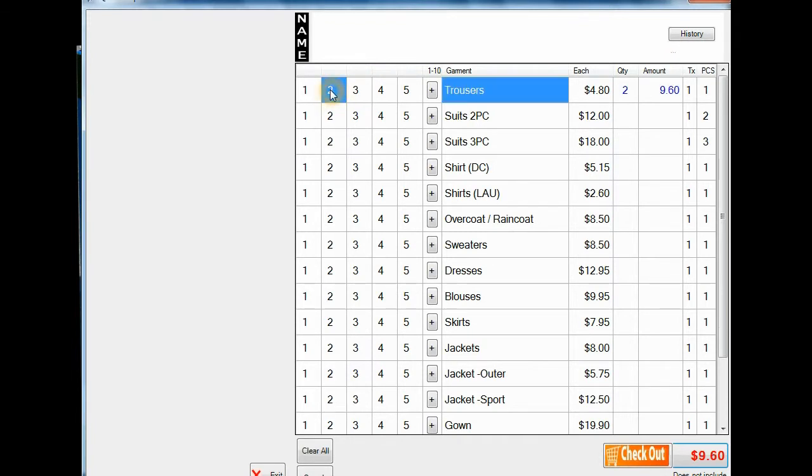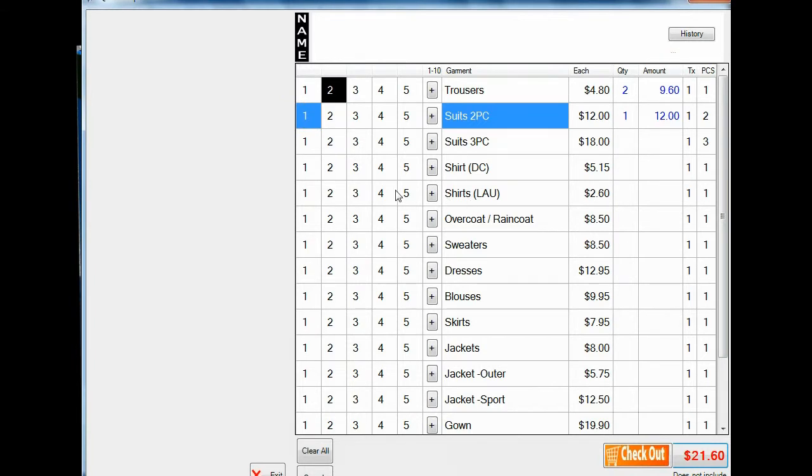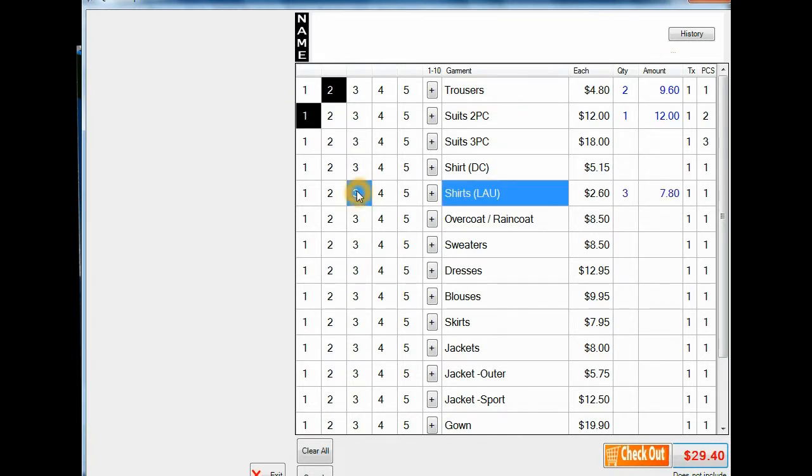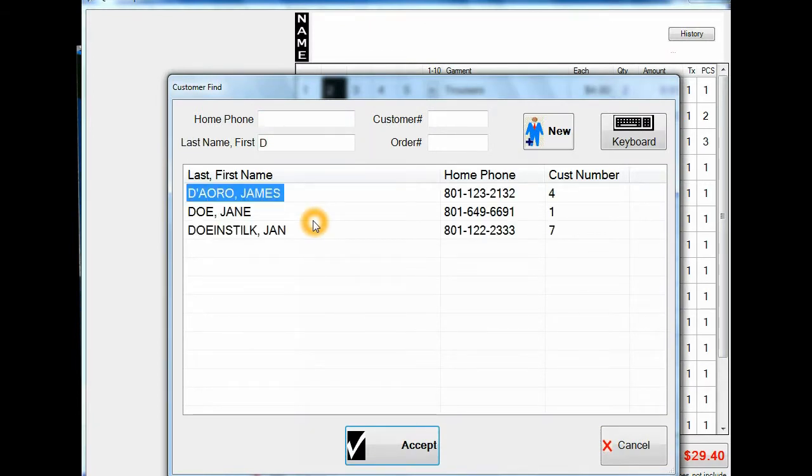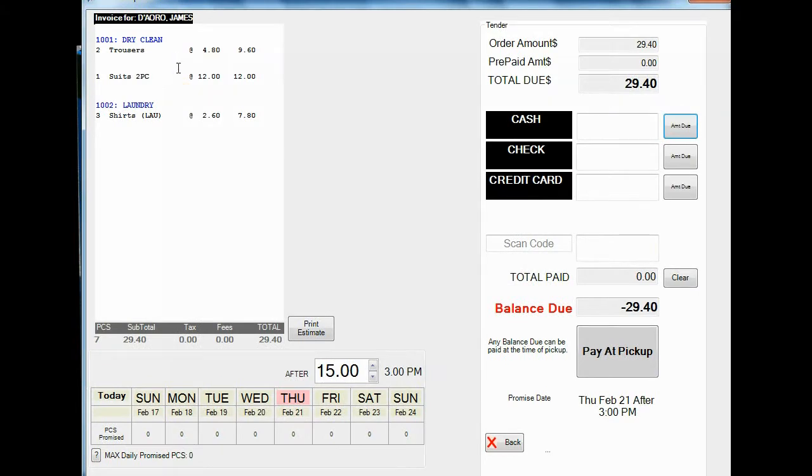Let's say 2 trousers, a 2-piece suit, and 3 laundered shirts. You now see our order and a subtotal. Let's click on Checkout. We will find a customer. We'll say James E. Oral. And we see an invoice on screen, along with the subtotals and totals.